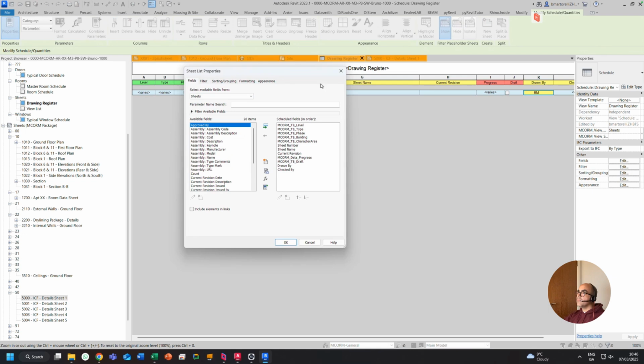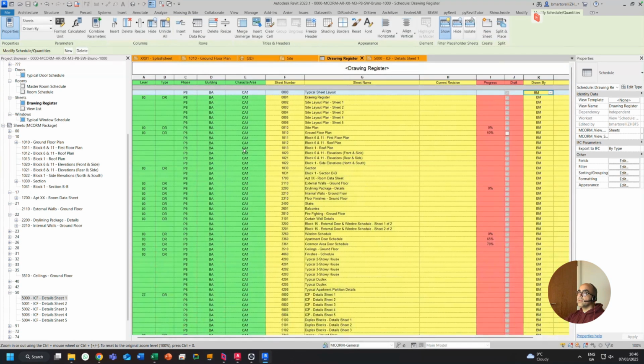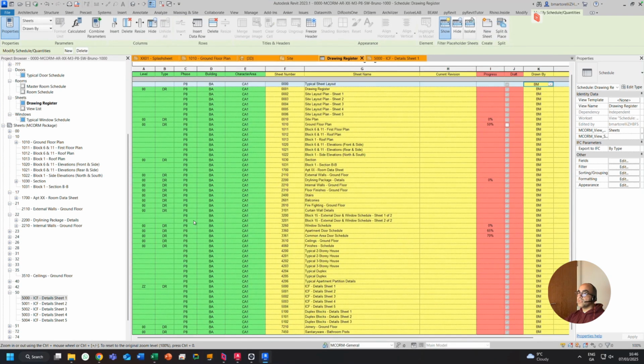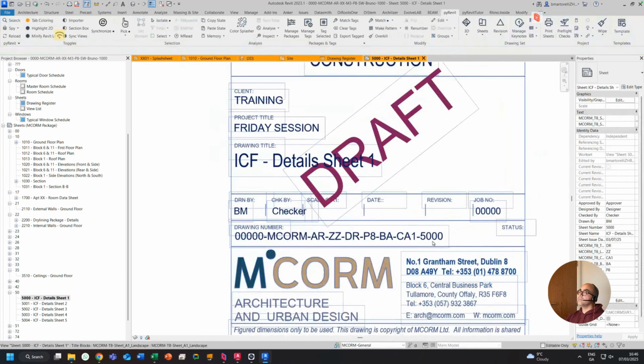And now if you go back to fields and say sorting by sheet number and itemize, you see that those changes apply to all the sheets. So that can save you a bit of time. You can see the naming now is correct. It's trying to save you time. Now you have all the sheets for your model.